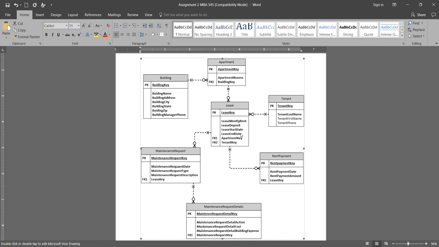Then question number 2 says create your database in the SQL server. We are using MS Access. So you will start creating your tables.